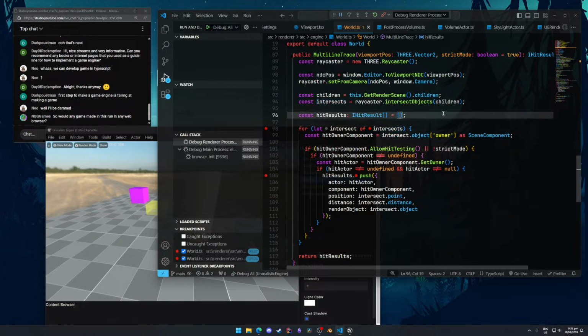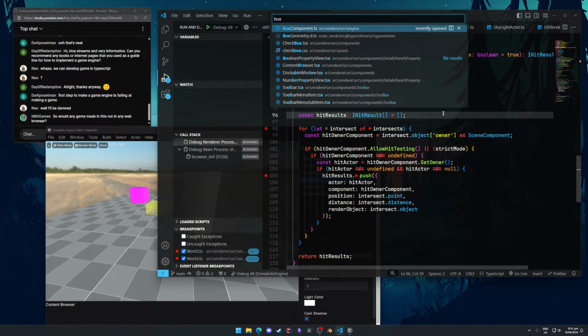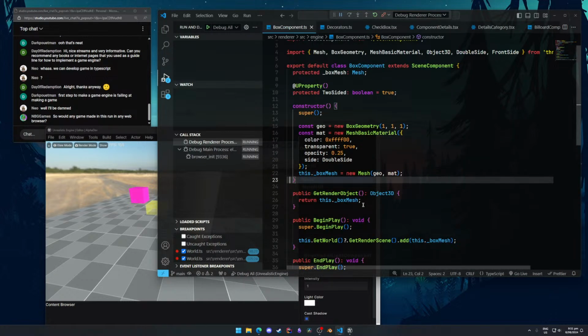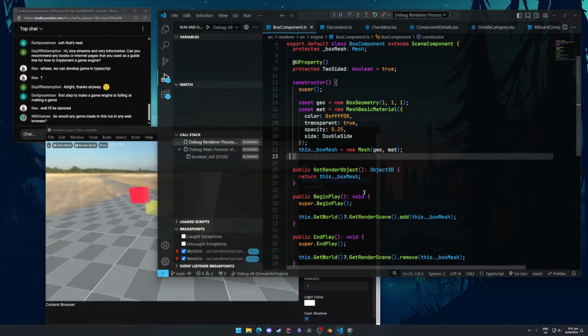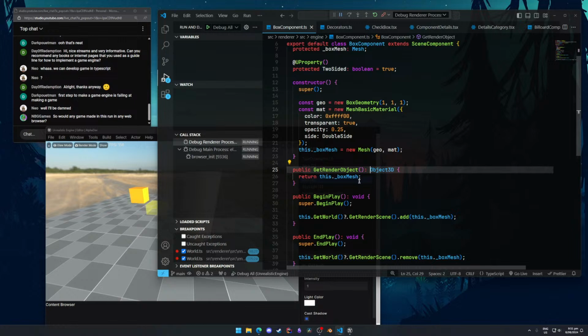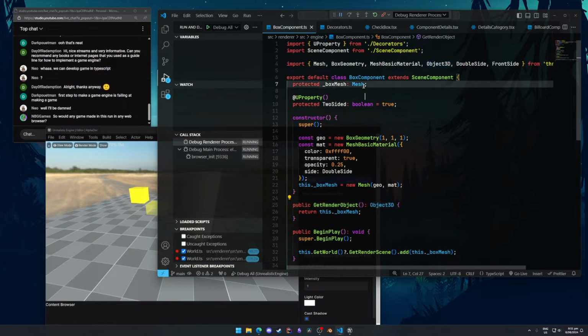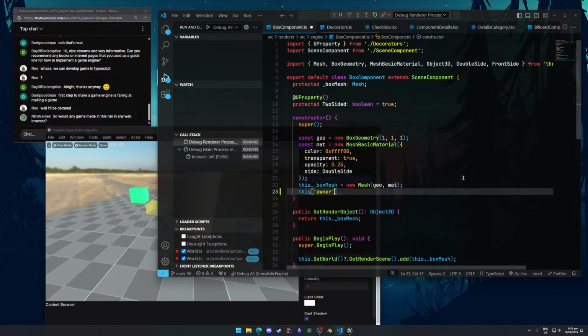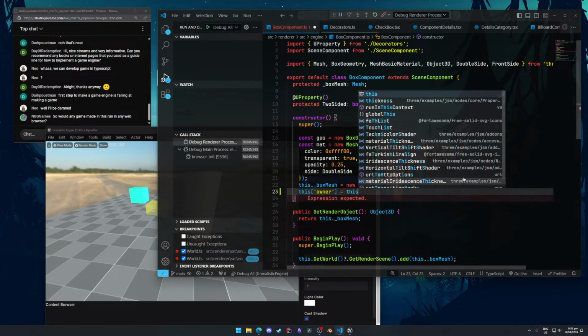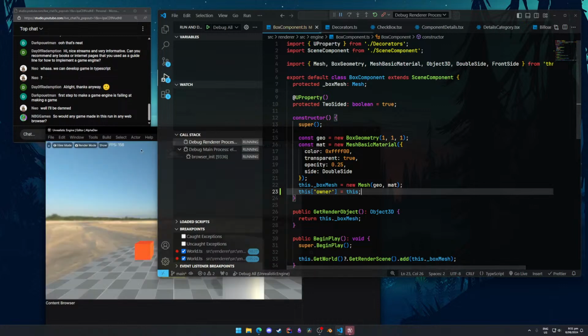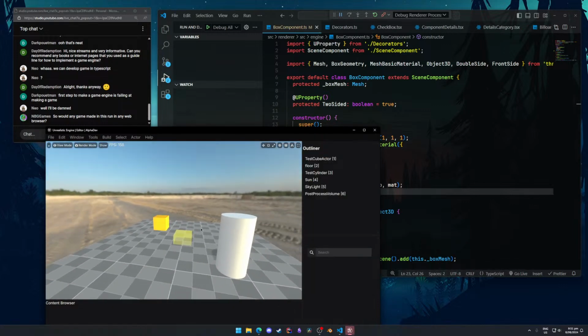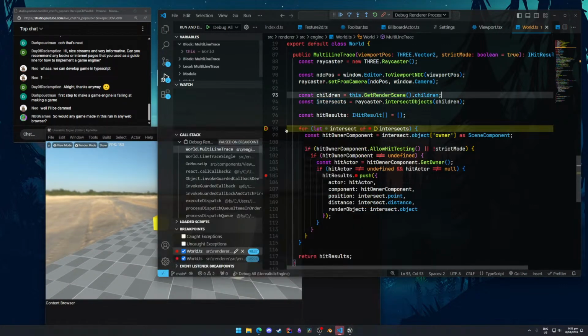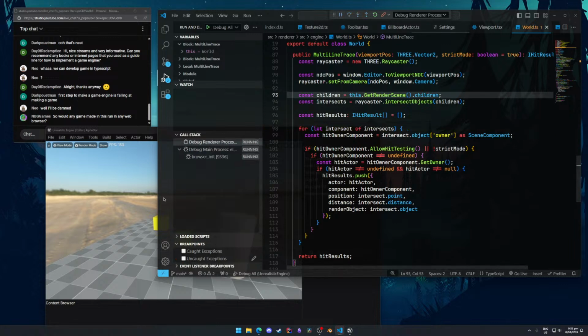So what was that? That was the cube, wasn't it? So, box component. Ah, that's what I needed to do, and I really need to fix this so I don't have to do this on every single component. I should just do it in the base class, but yeah, I'm pretty sure that will fix it.